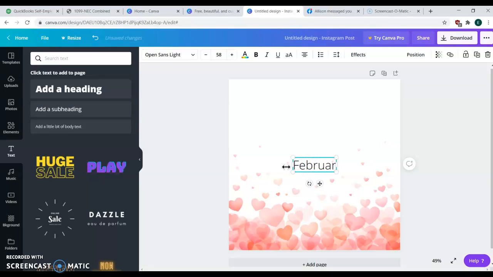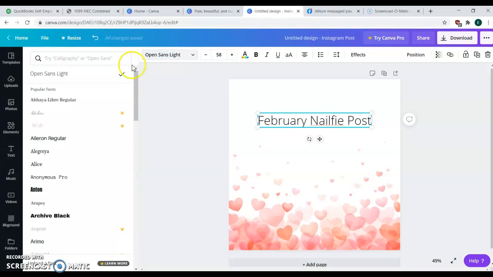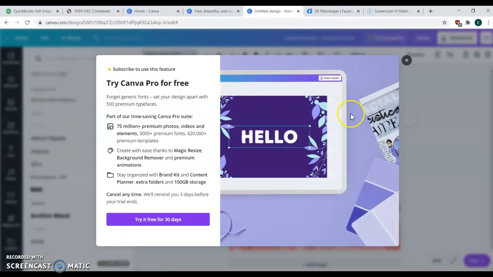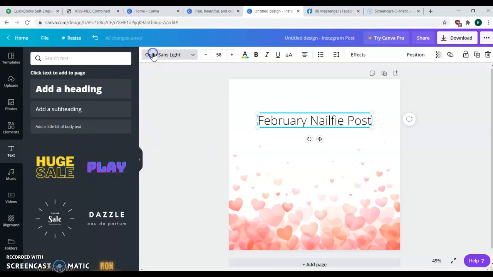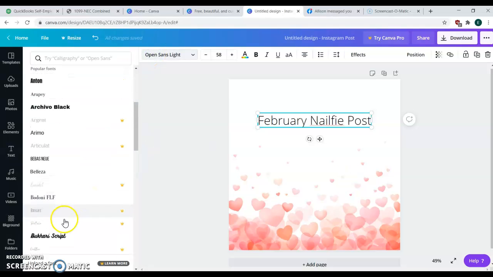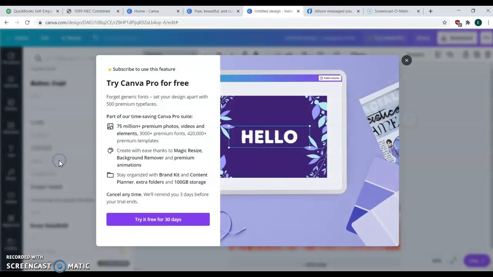So I'm going to put my text in first. Let's do February Nelfie post. And then I'm going to go ahead and move it up. And then I'm going to go to my fonts. I like messing with fonts. If you're in my other account, I have tons that I've uploaded myself. In here, though, we can just use the free ones. So let's see. I like Chloe.